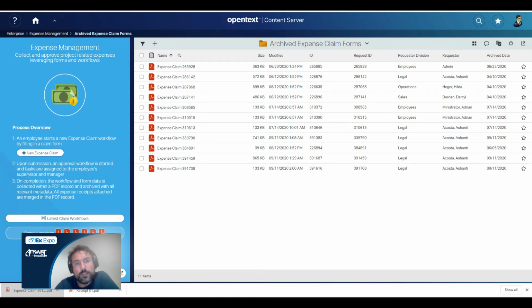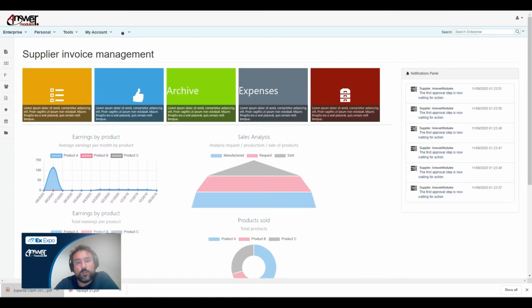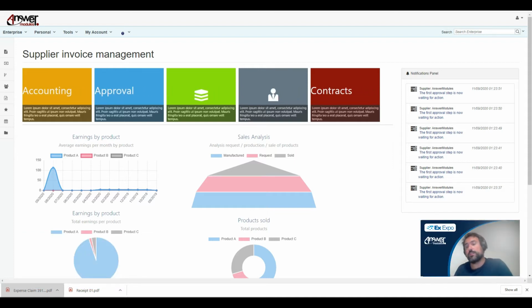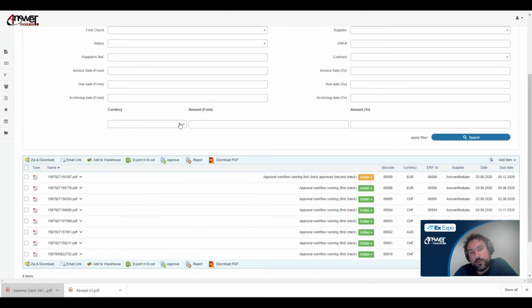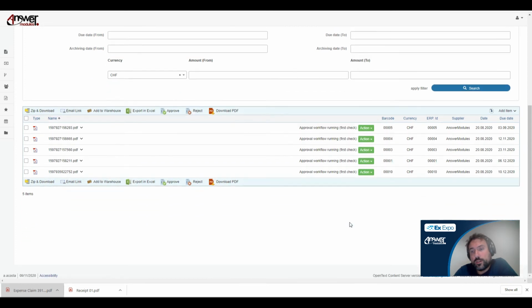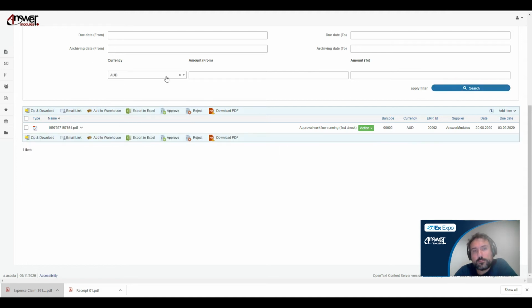And let me show you another example of a form that is utilized for different purposes in an application that is a mix of classic UI and customized UI. So here we have a form that is utilized to filter the content that we are seeing. So we have a form that was designed, for example, to allow us to search invoices that are just in Swiss francs or in Australian dollars or whatever.